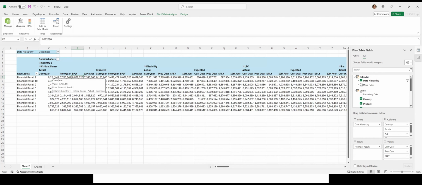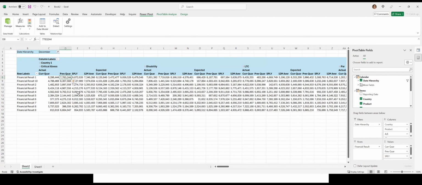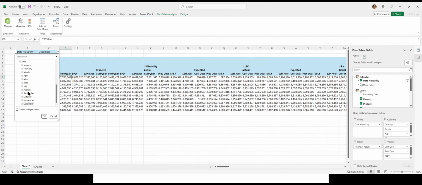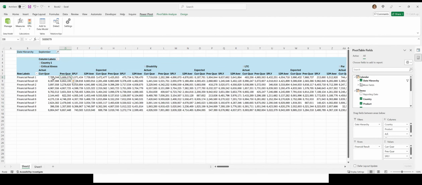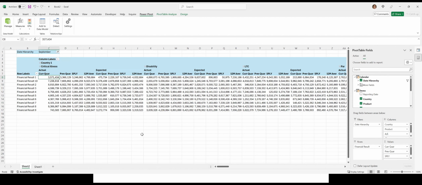I can now compare the current quarter, previous quarter, same period last year, and 12-month average. So let's look at this previous quarter, which is September. If we move to September, you can see that number become the current quarter. The same period last year is 3.5 million. So if we go to same period last year, September, we have the 3.5 million in the current quarter.